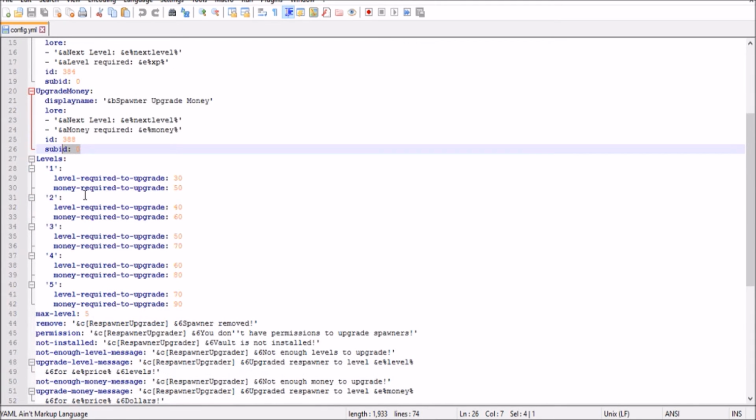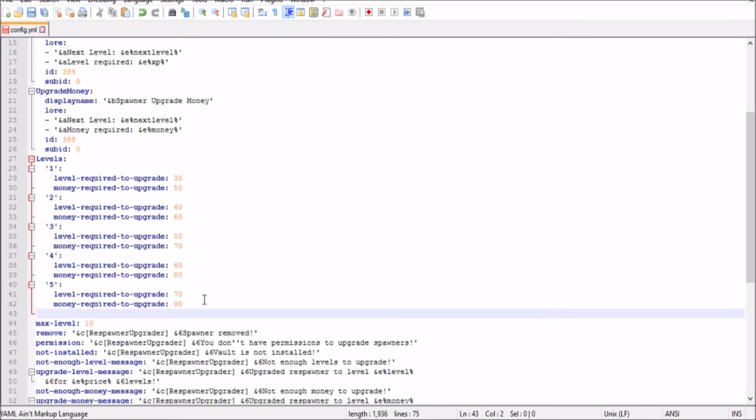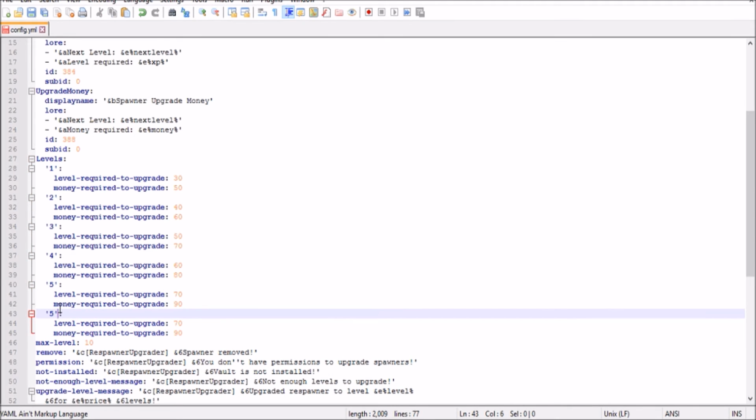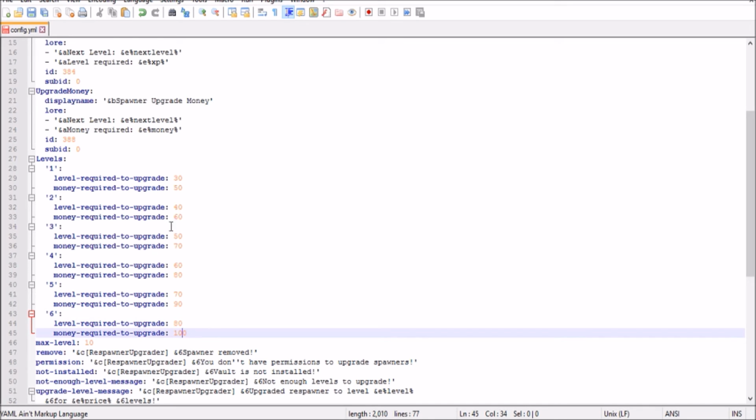And then you have the levels right here, max level. If you want to max it all the way up, you can do like 10 levels, I guess. So you can go ahead and change it to 10, and then you can just copy and paste this, paste it in right there and change this level to 6 and go ahead and boost it up. So this is 30, 40, 50, 60, 70, so just change it to 80. So it just depends on what you want.